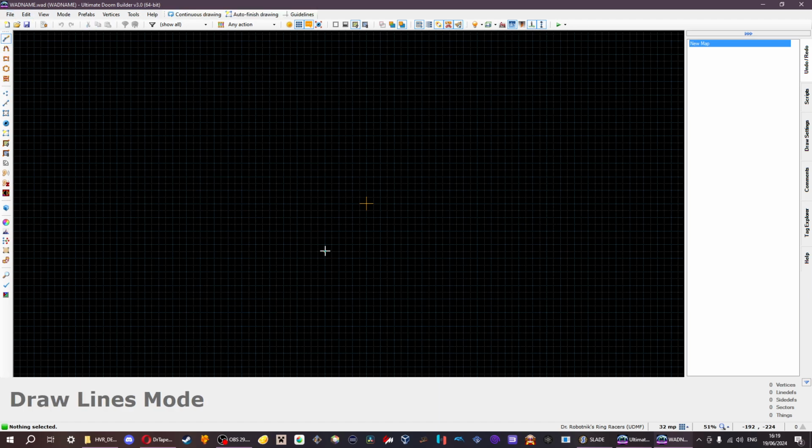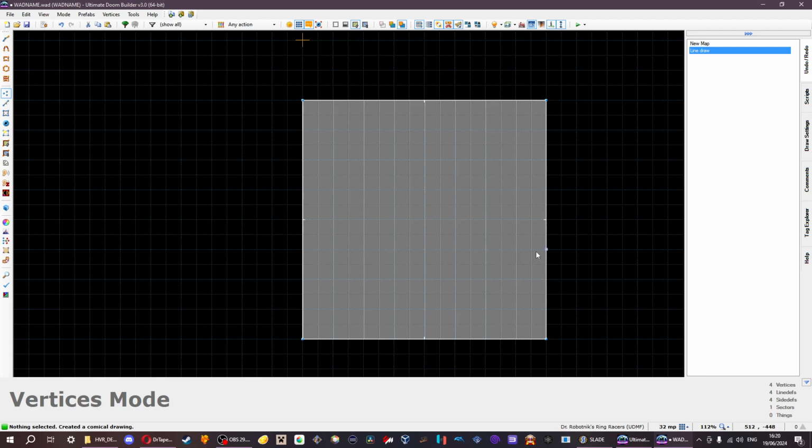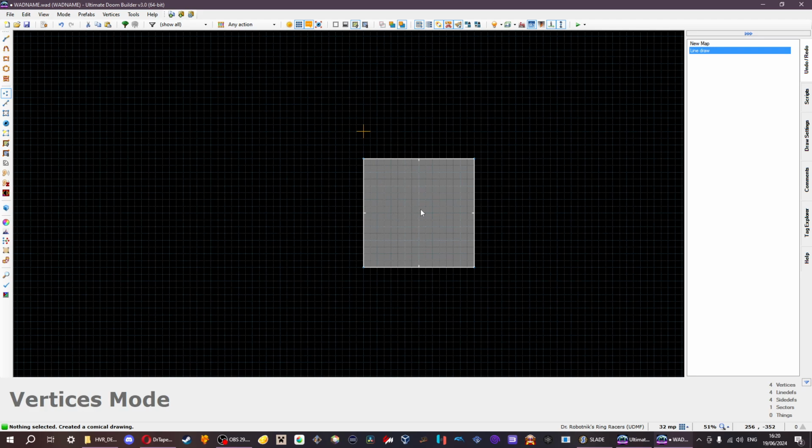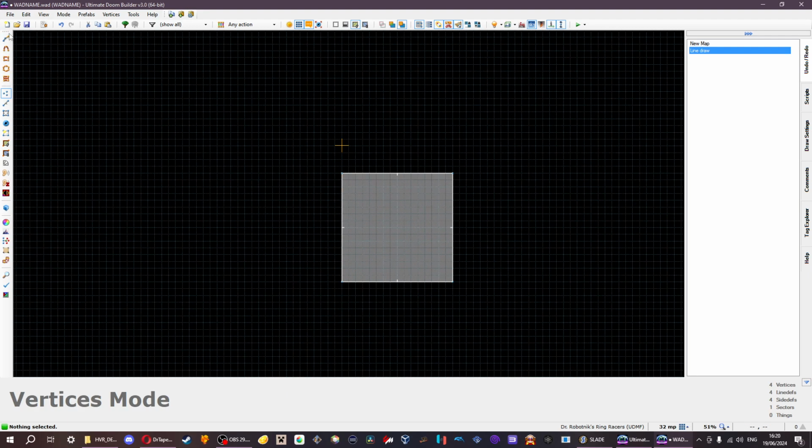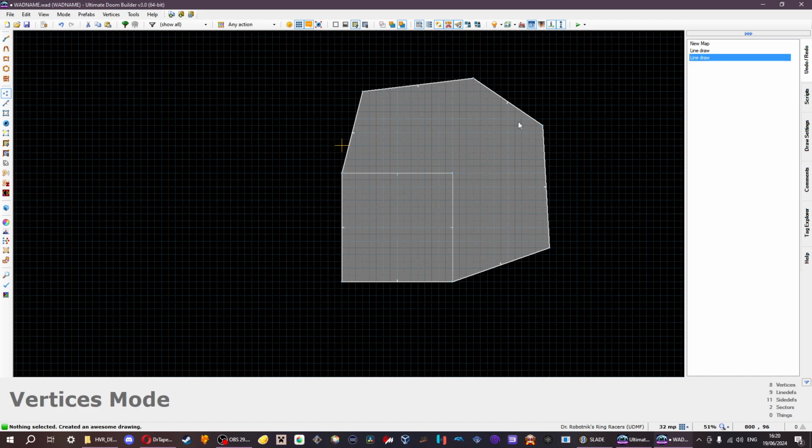This is the draw line tool up here. And just make like a 512 by 512 box here. And well, you can draw up anything actually. So we'll just do this. You'll need two sectors, which are these things here. You'll need two of these before the map will actually load.